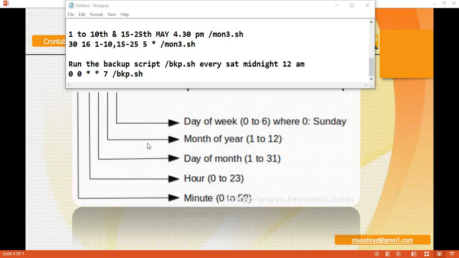See, why 7 means Saturday midnight, or the night of Saturday, is the early morning of Sunday. The night of the Saturday or the midnight of the Saturday. We can't write 5. If you write 5, that means it is early morning of Saturday and midnight of Friday. Midnight of Saturday is Sunday morning.